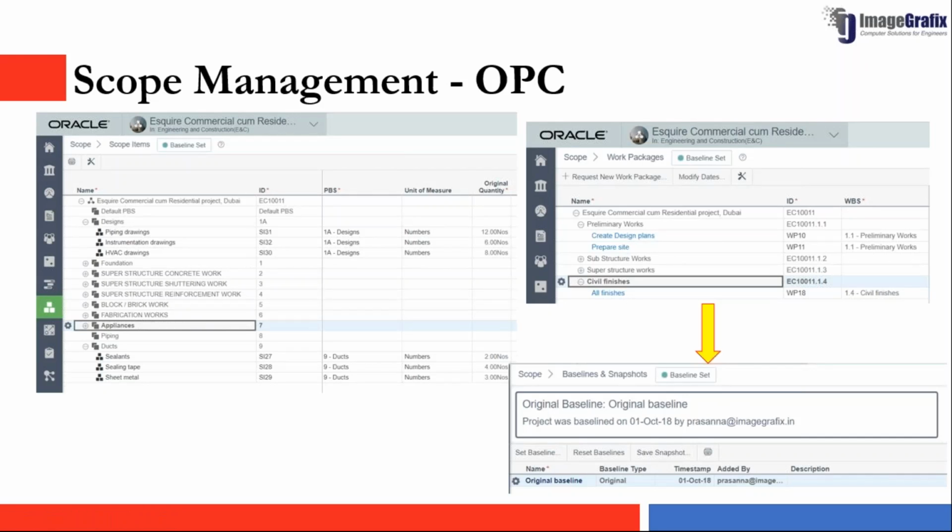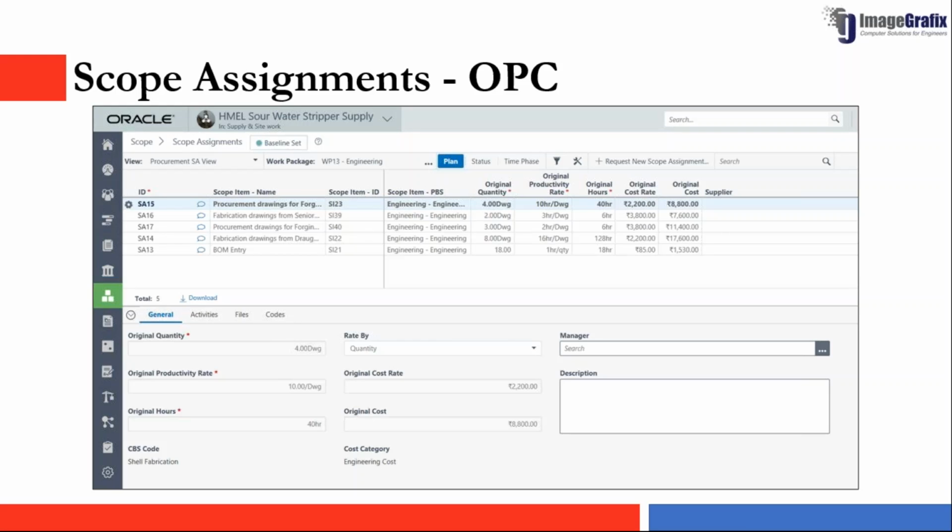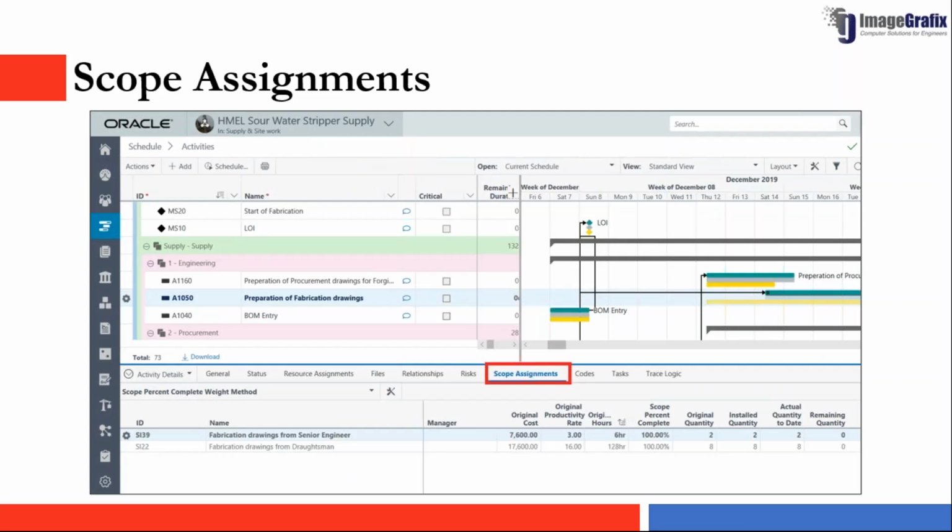Coming to scope management, you can completely build your BOQ of your project and assign the BOQ quantities or scope items to your activities. You can create the scope items here. You can define the cost for each scope item and the number of items or BOQ quantity for these scope items, and you can assign these scope items to your activity to track cost against your activities as well.